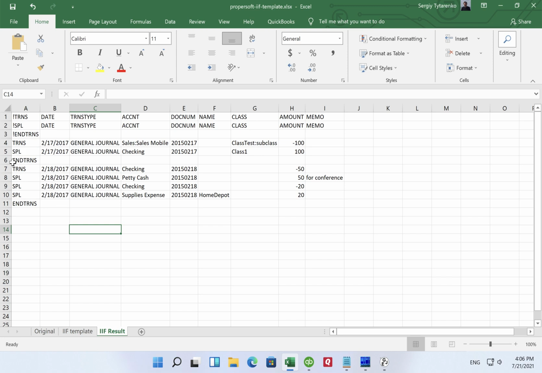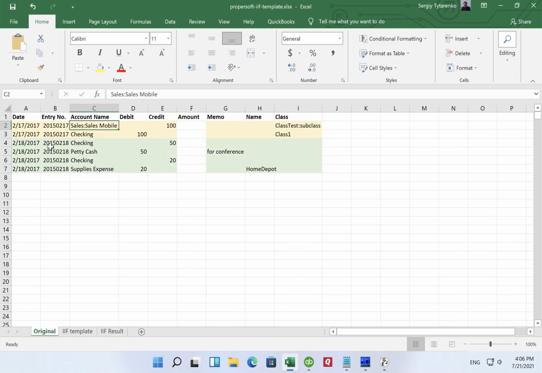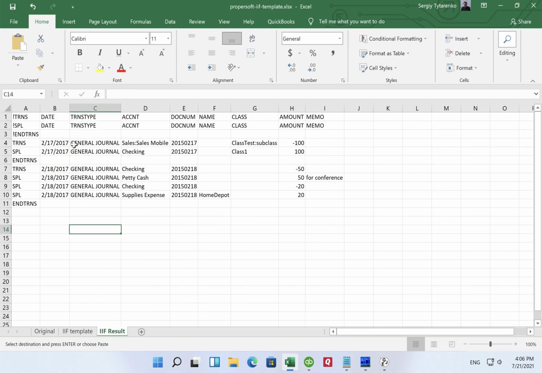Then you will need to insert those END TRNS lines at the end of each entry. Now you need to copy the entry number. You copy this, then go to the template and paste, and then start multiplying. The same you do for the second one, and the same for dates, account numbers, account names, classes, and names. The most difficult one would be the amount column.